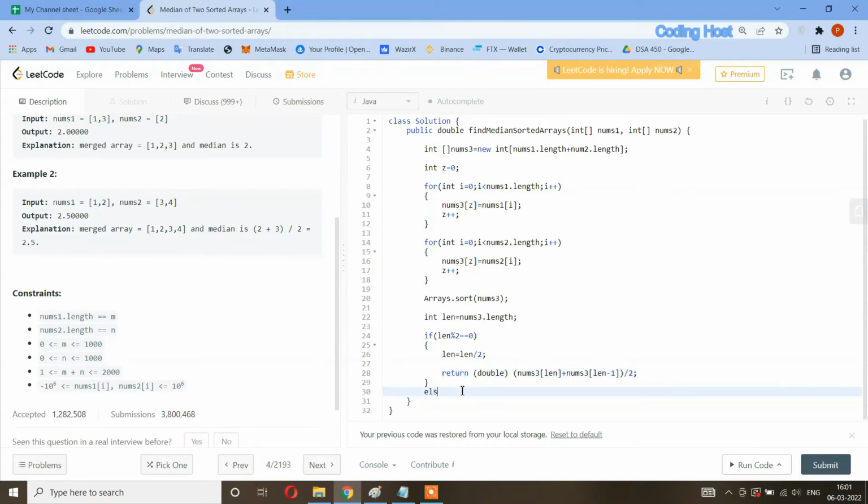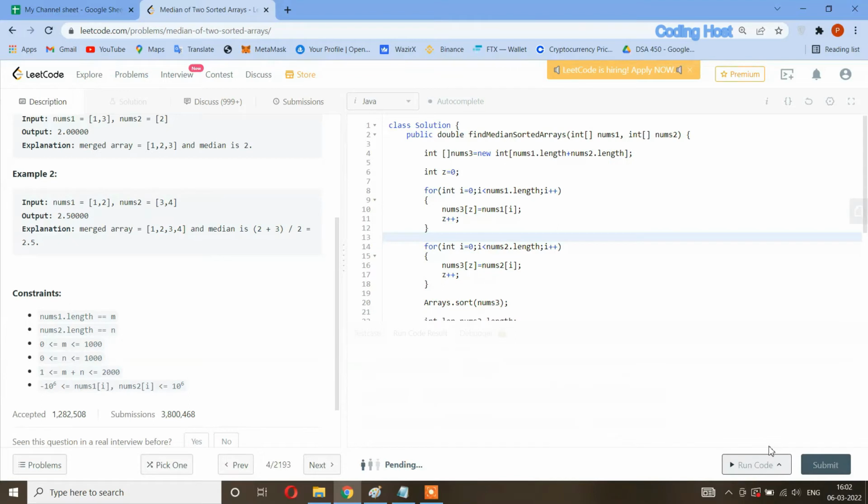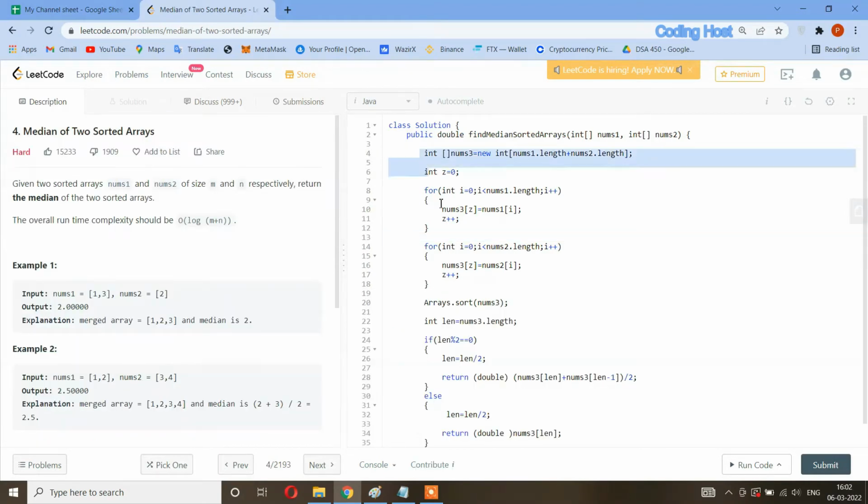Then in the else part, if the length of this array is odd, we have to do the same, divide the length by 2, but we only have to return the middle element. So return nums3 of len, and we also have to return it as a double value. So I will write here double. Now let's run this program. So you can see that this program is working fine. Now let's see the working of this program.